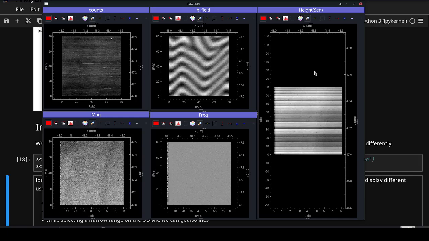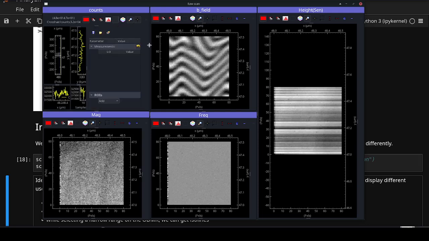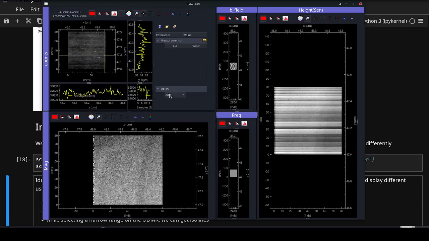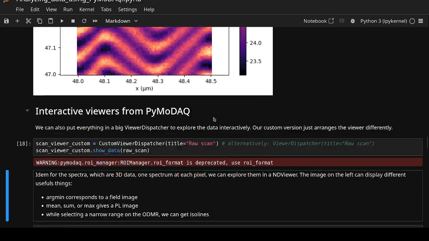Everything looks fine, but also not very useful as it is now. But you can check your data with this. Again, you have a viewer from PyMoDAQ, so you can have a cursor, you can move it around, you can also open this ROI manager, add a rectangle somewhere, do whatever you like on each of them. Okay, so I don't need it anymore, I close it for now. Let's continue.